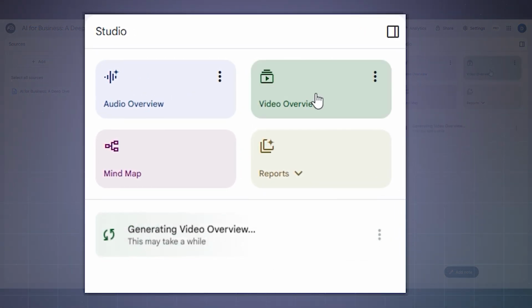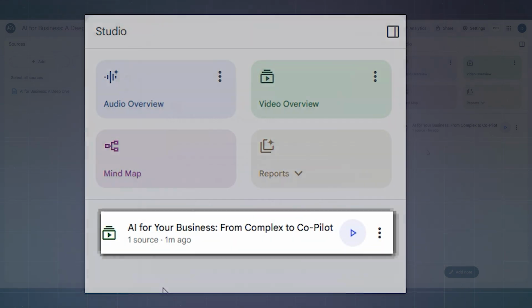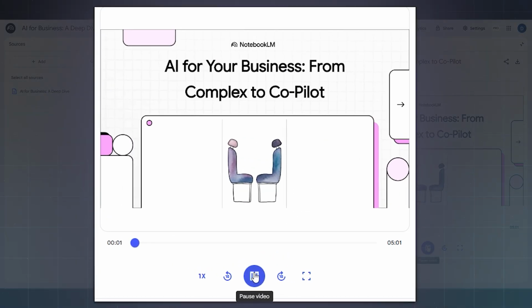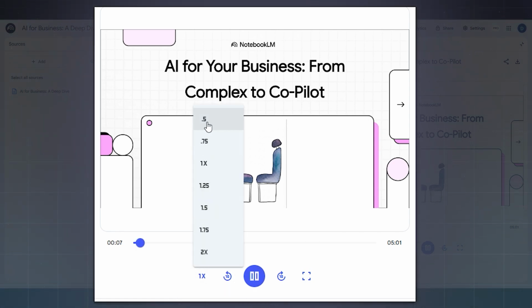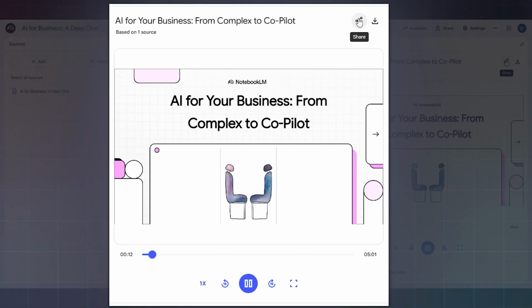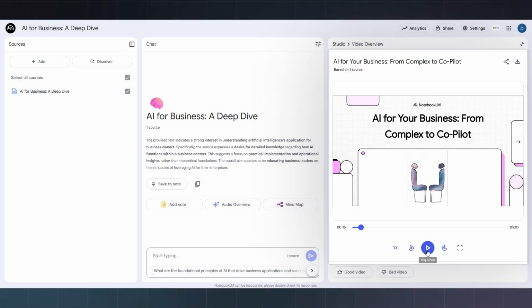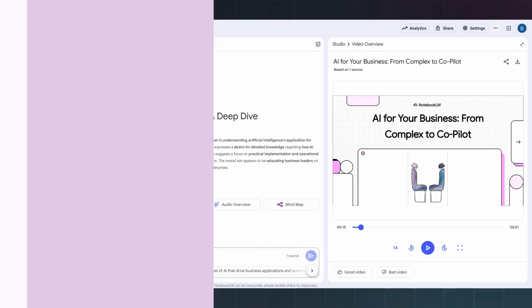I hit generate, wait a bit, and boom. NotebookLM creates a full video for me. It's got slides, narration, and a clear structure. And the best part, I can play it back at different speeds, share it, or download it as an MP4 to use anywhere: presentations, study sessions, client updates, you name it.